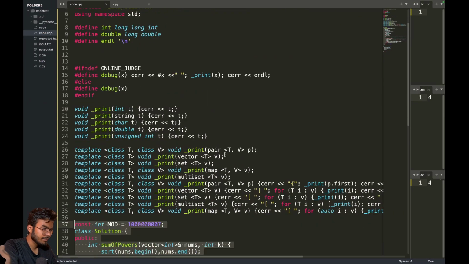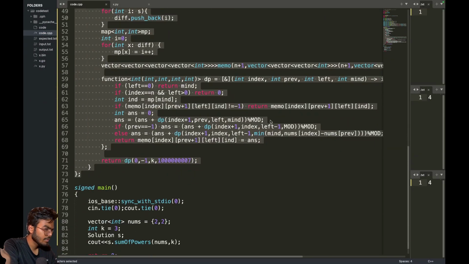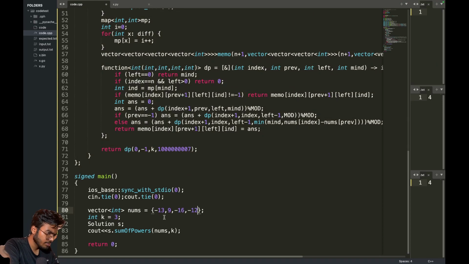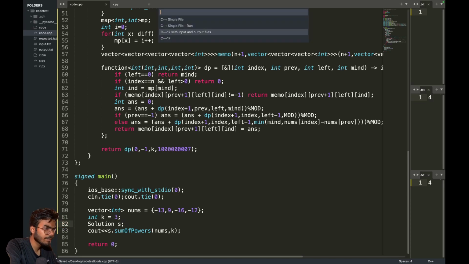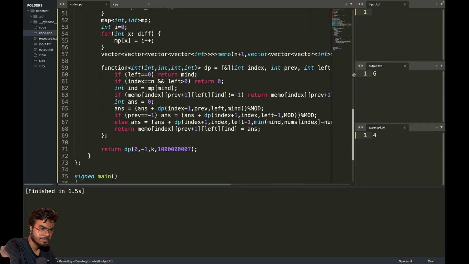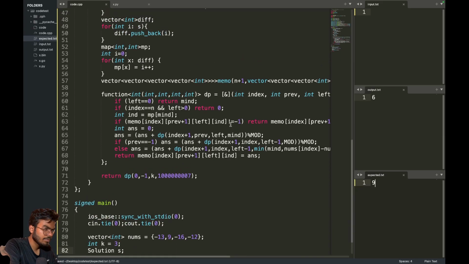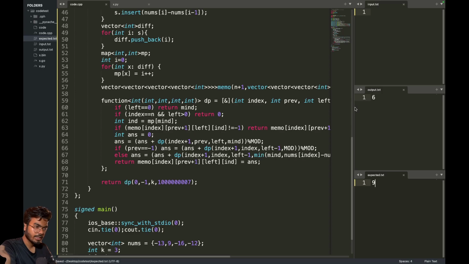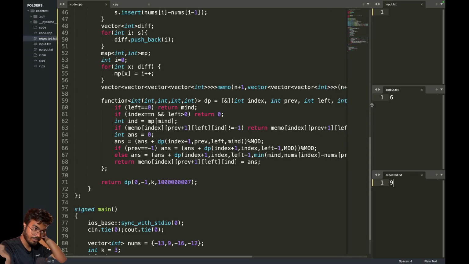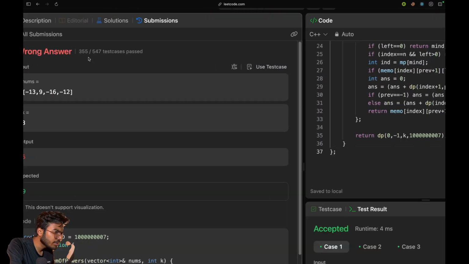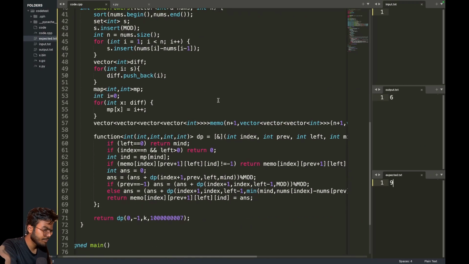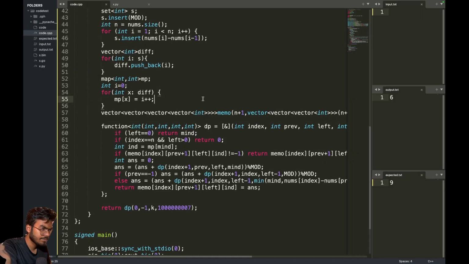Okay. What is the value of k? K is 3, which is okay. Hmm. So why are we getting something different here? The problem is, by the way, how many test cases passed? The 200 test cases failed. Why is this?